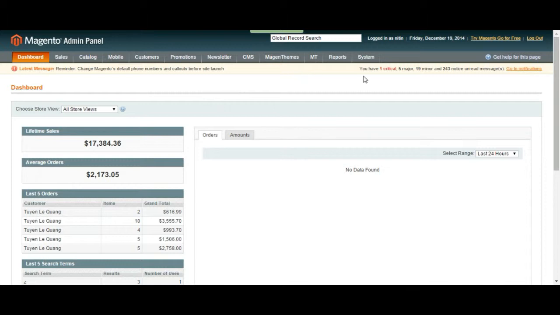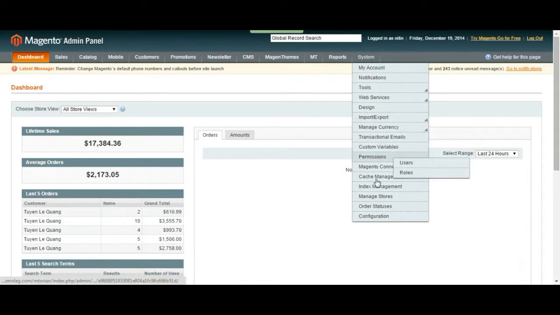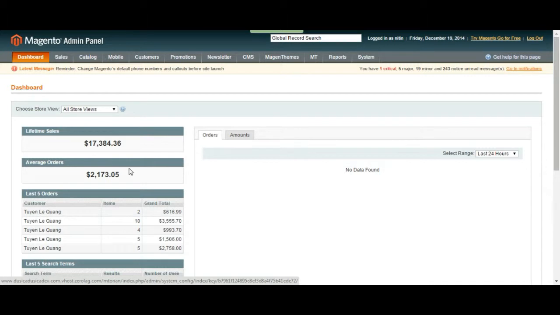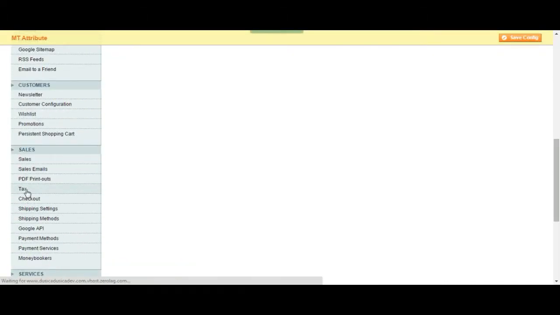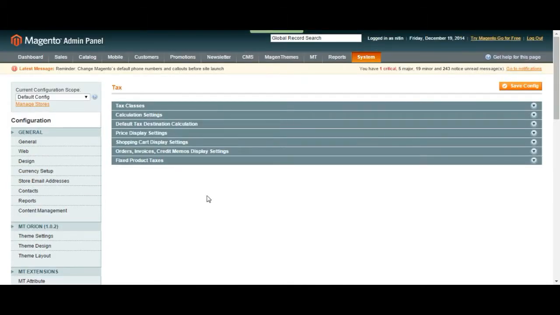So as usual, let's go to our system tab and click on configuration. We're going to find our tax options under sales. So let's click on tax and take a look at the tax page. Okay, so let's start with tax classes.